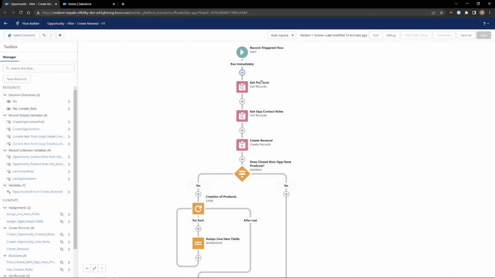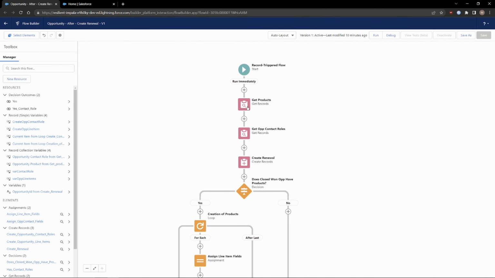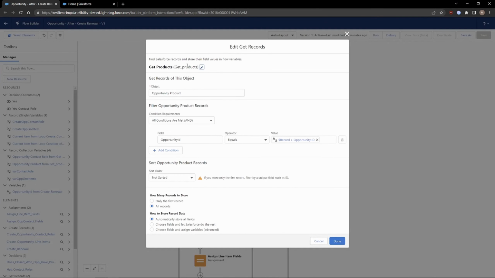So I'm going to hit cancel. You're going to hit done. But we essentially want to do that for products. And you'll see here the completed version of that. So the same thing we just built: opportunity product, opportunity ID equals the record's opportunity ID. So the opportunity ID of the opportunity product is equal to the opportunity ID of the record that ran the flow, started the flow, and then we're storing all records.